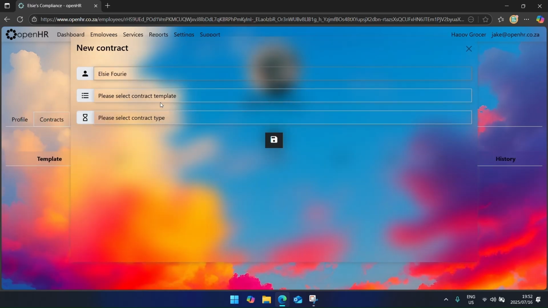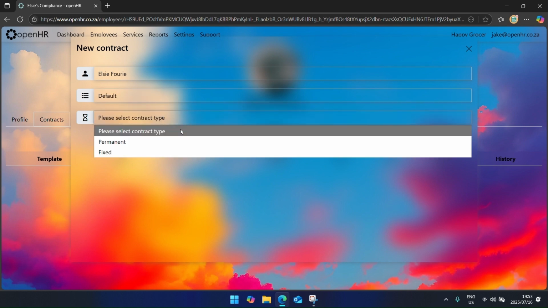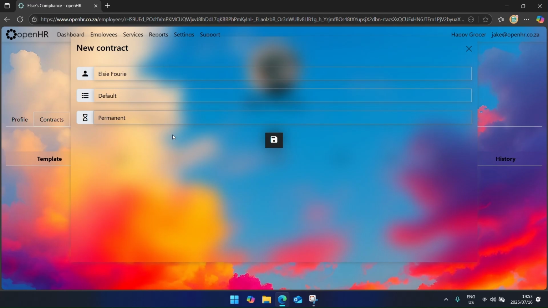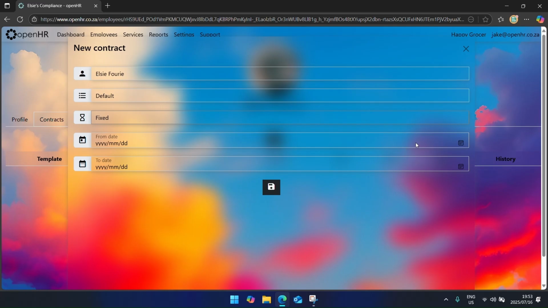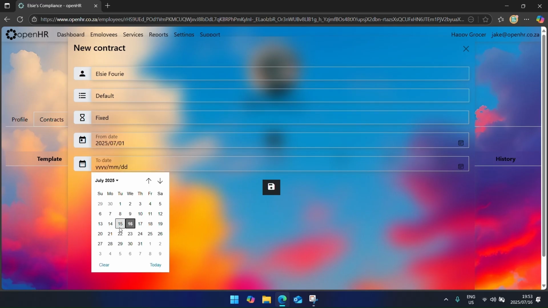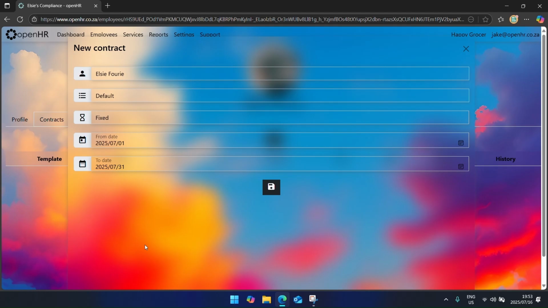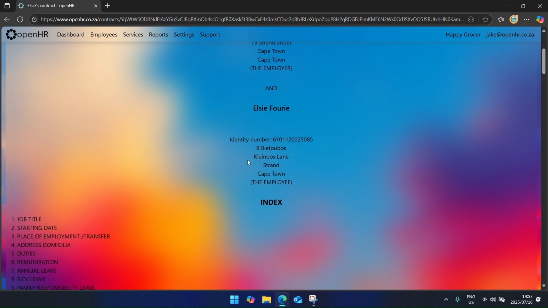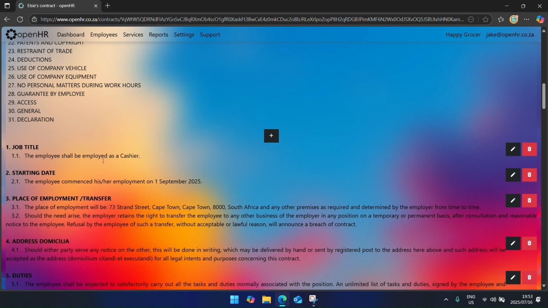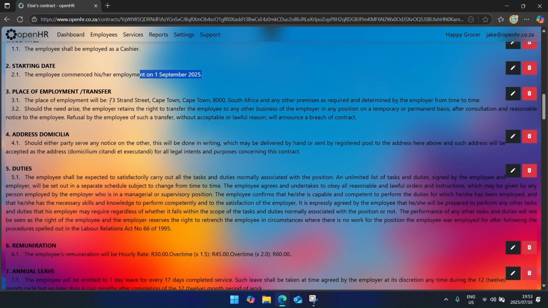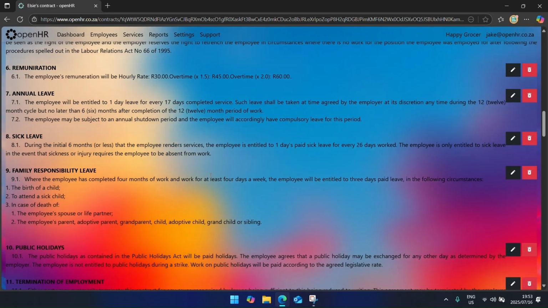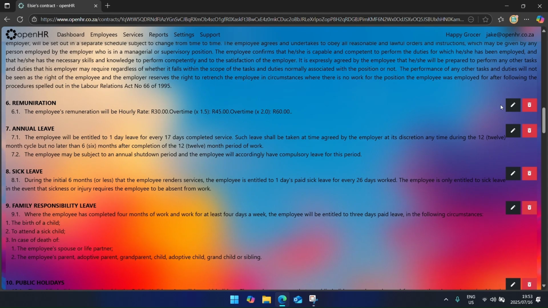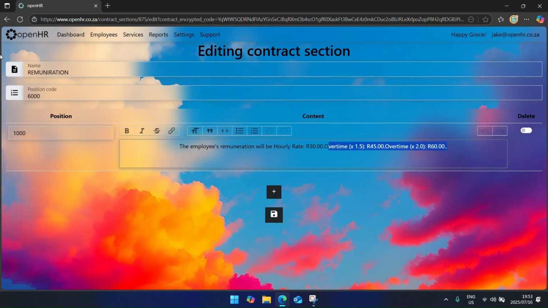Select New, select the template, select whether permanent or fixed, if it's fixed, selecting the From and To dates. Before contract expiry, OpenHR will email you, reminding you and also offer you the ability to do a performance review. Once saved, it will be generated. And as you can see when viewing the contract, the variables have been auto-filled with company and employee information. But you can also, again, edit and reformat as required, and then print when done.